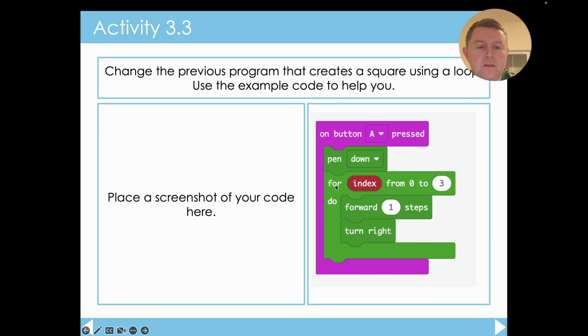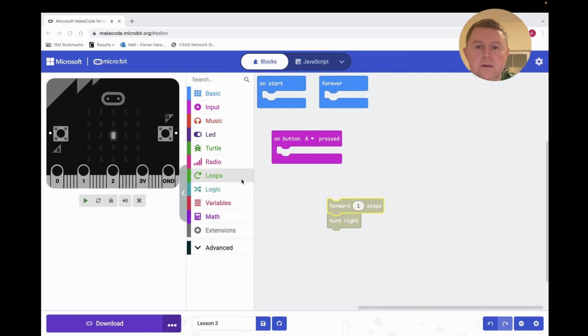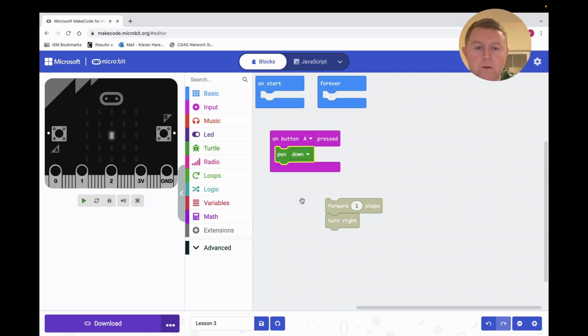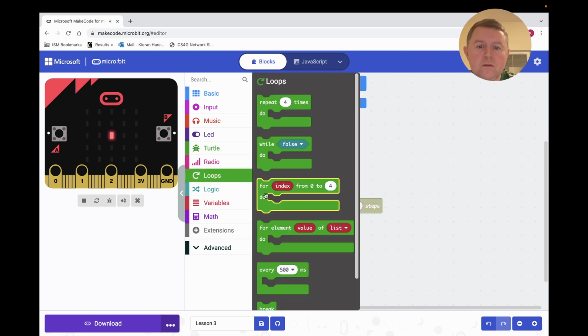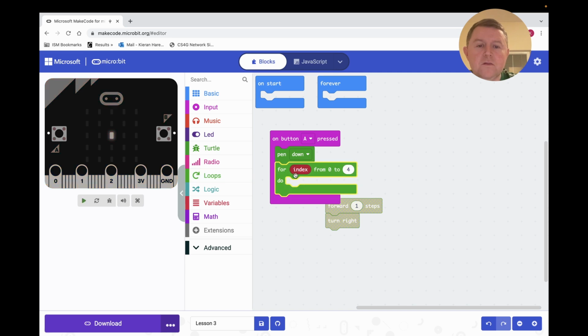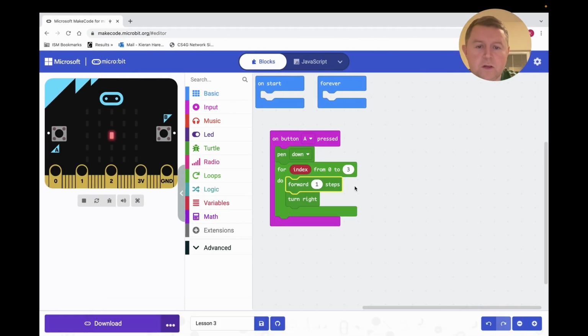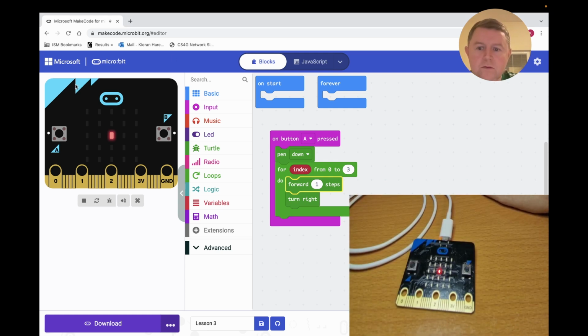So what we need to do is find the for loop. In Turtle we want to use pen down, because that's going to help us draw the square we want. And we want to go to loops, and find the for here. There it is. It says for index from 0 to 4, and we want from 0 to 3, so we're just going to change that to 3. And we want to put in forward 1, right. So that's it there. It should work. So let's have a go and run that code and see what it looks like. And we're going to download it.